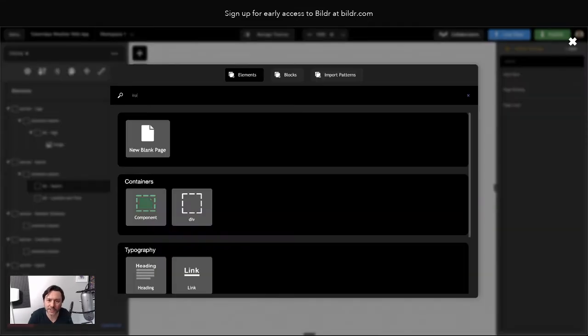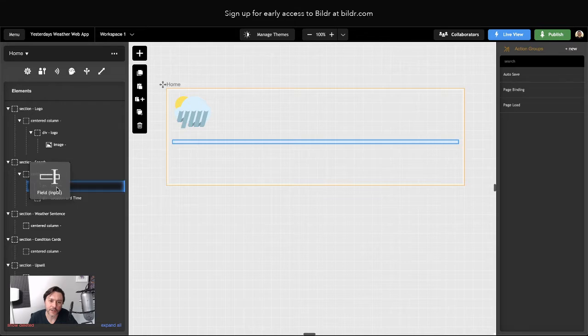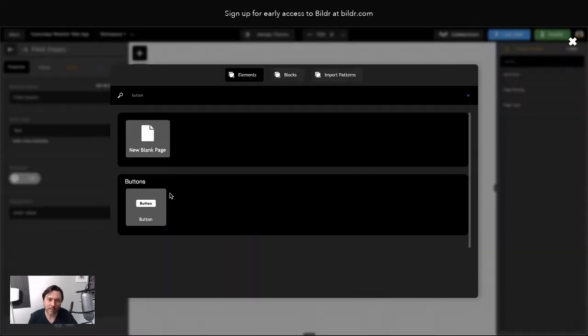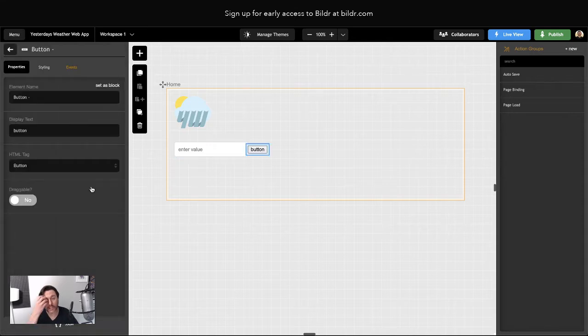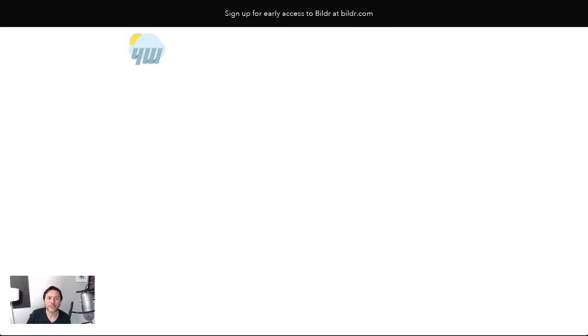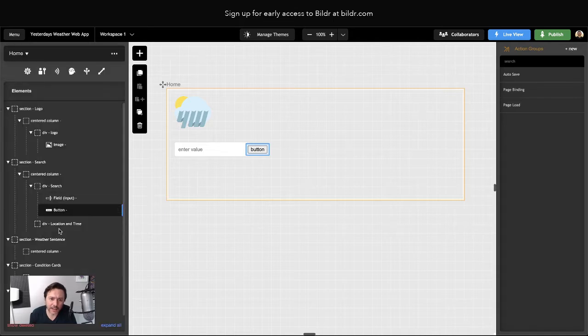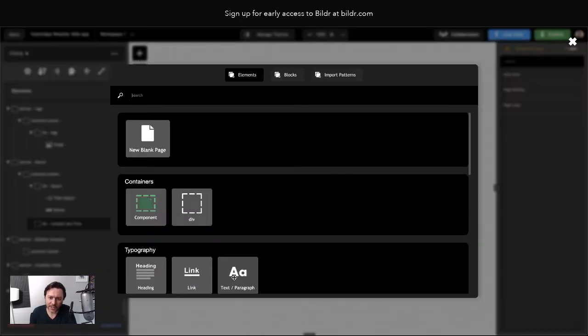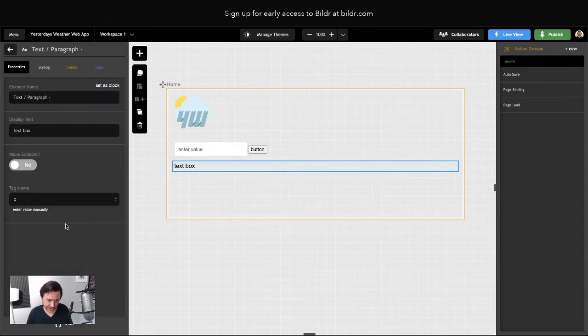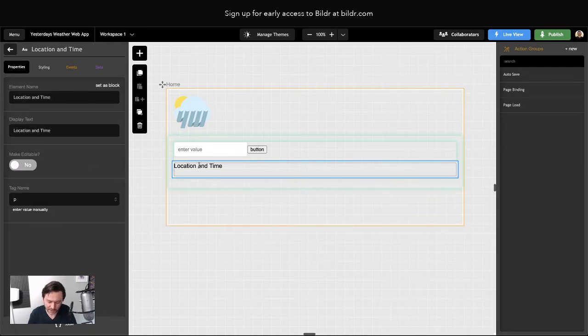But let's start real elements now. So let's drop an input into the search. And then right next to it, we'll drop a button. Right now, you can see it's there, but they're not going to actually do anything. I mean, they're real elements, so when we live view, they work, but they don't do anything yet. Under that, in this location and time, I'm not going to set this all up now, but I'll put a quick placeholder. Just a text paragraph, and the display text will say location and time, just for now. You can also change display text right in here too. I just happen to change it on the left there.